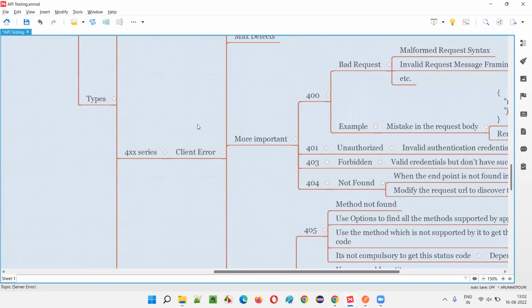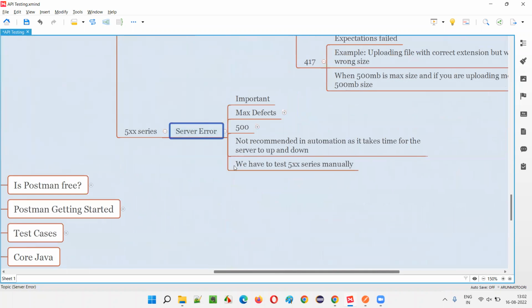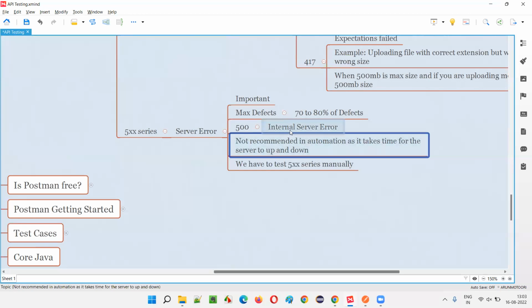Server side. Here the errors are coming from the client side, but there the errors are coming from the server side. So 70 to 80% of the defects generally come from server errors. Server error series, 500. Generally, we come across this in real time when we work with APIs. Most of the time, when a particular API request is not giving a proper response, we generally get a 500 server error, internal server error, due to some reason the server is not working properly.